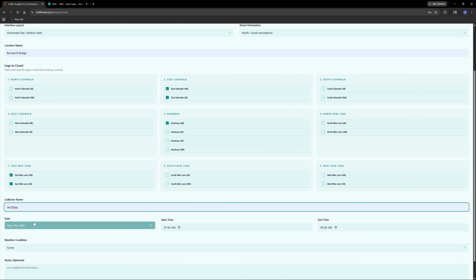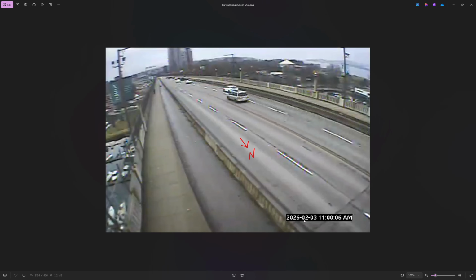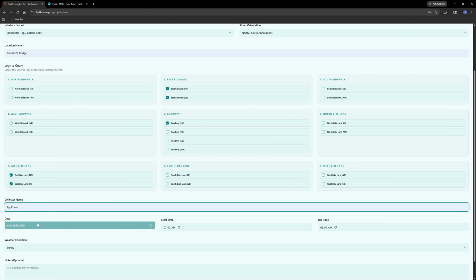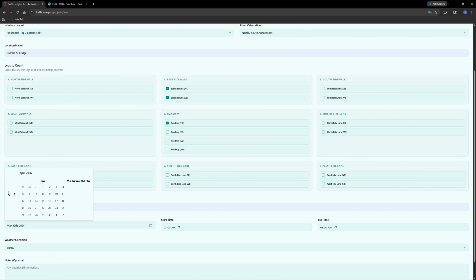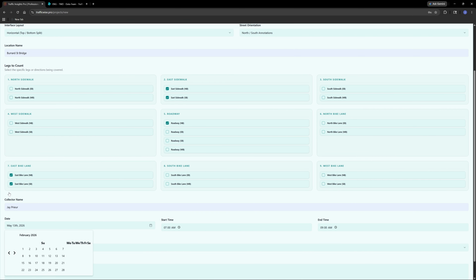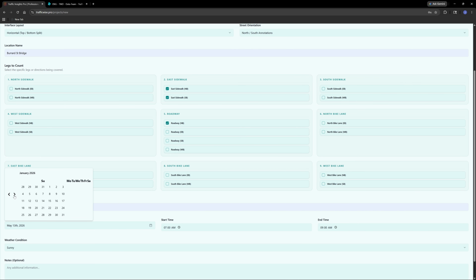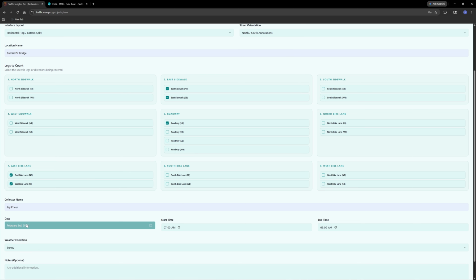Collector name, I'll put my name here. I think the date is February 3rd at 11 a.m. Yeah, February 3rd at 11 a.m. So you can select that here. This sometimes is a bit sticky. I'll show you what I mean by that. So if I select, okay, it worked quickly that time, but sometimes you'll need to try 2 or 3 times to get that date function to work.